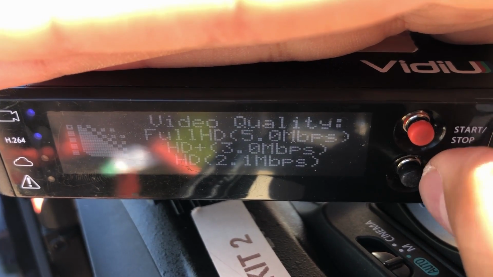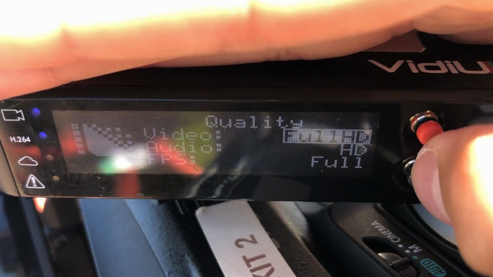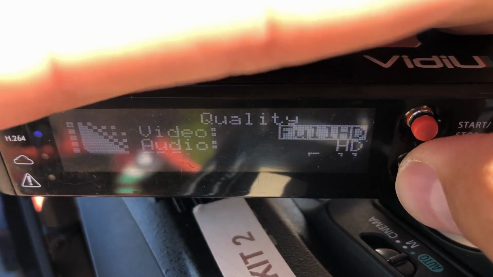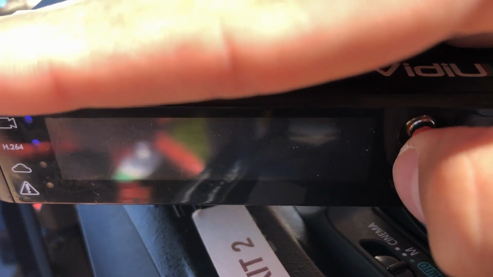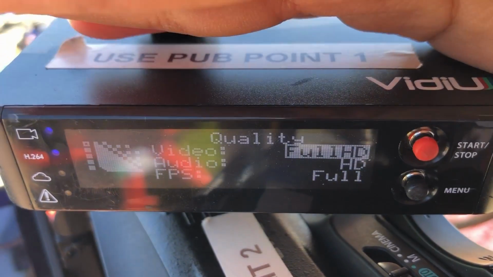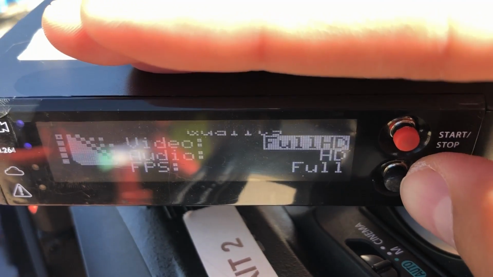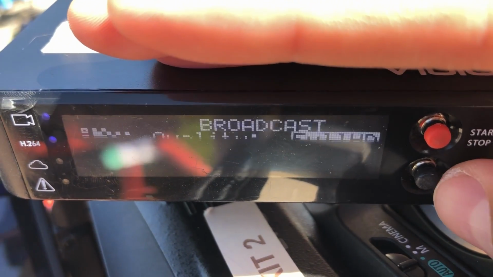So it's already on this setting, but in case it's not, you can go ahead and change it to that, and then the rest of this should be fine. And you can just go leftwards on the menu button to go outwards.